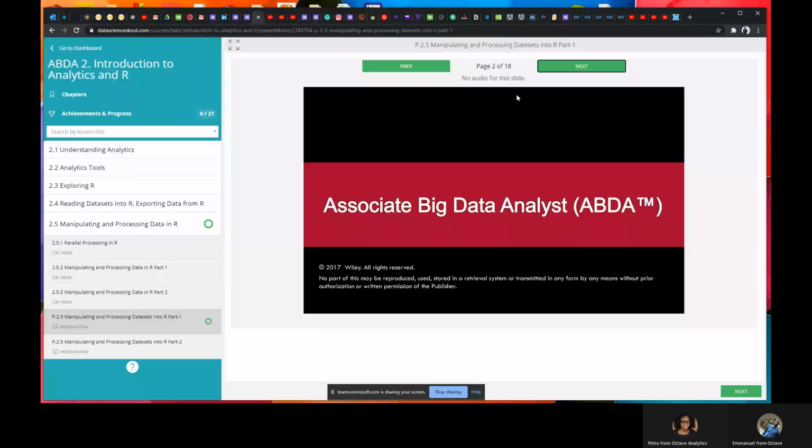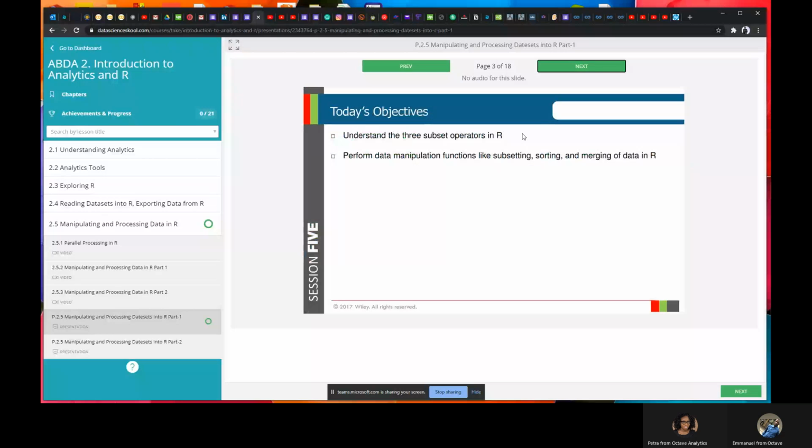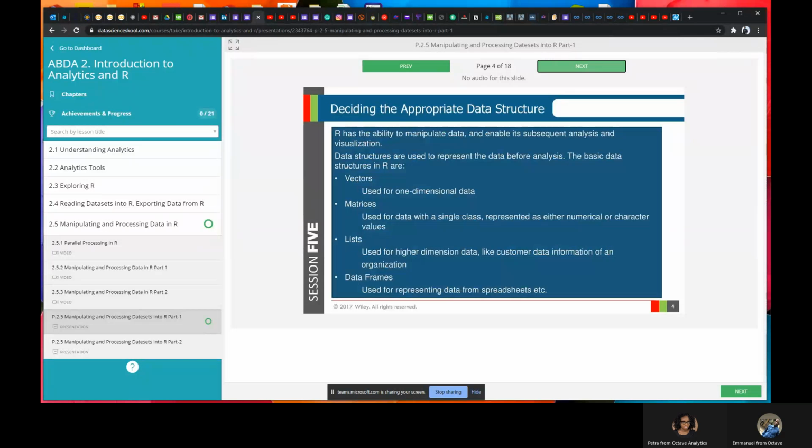Okay, so what are the objectives we want to achieve today? So we want to understand the 3 subset operators in R, perform data manipulation functions like subsetting, sorting, and merging data in R. So deciding the appropriate data structure, depending on what you want to work on, R has the ability to manipulate data and enable its subsequent analysis and visualization.